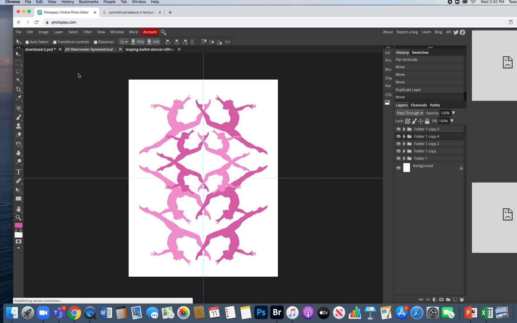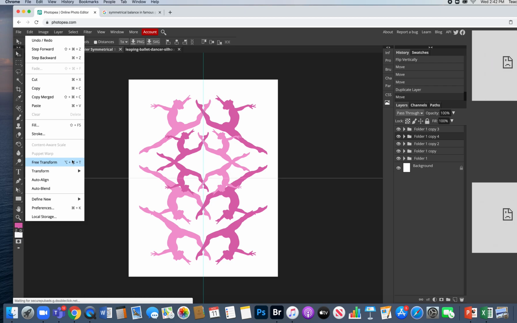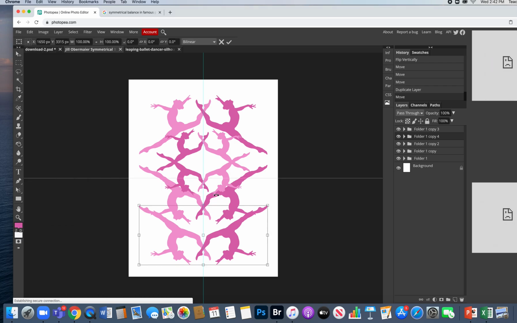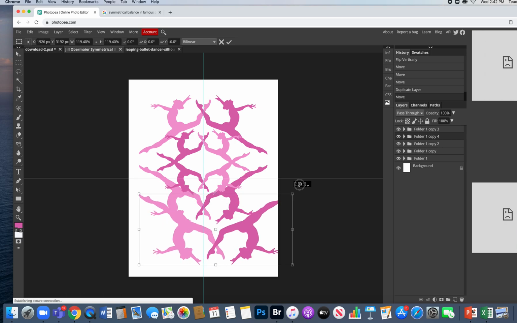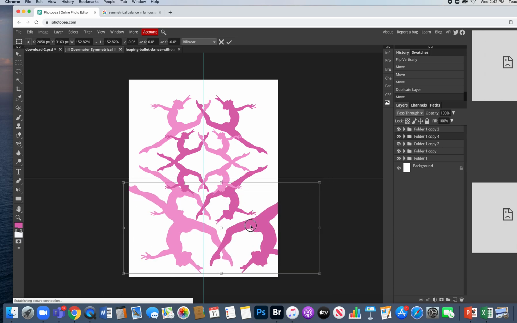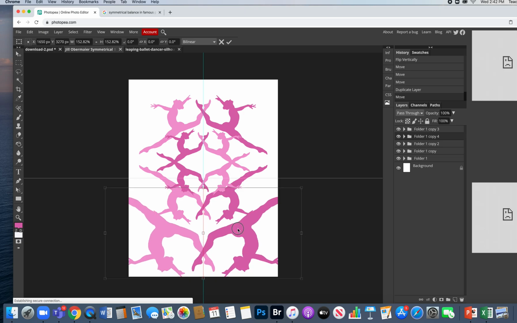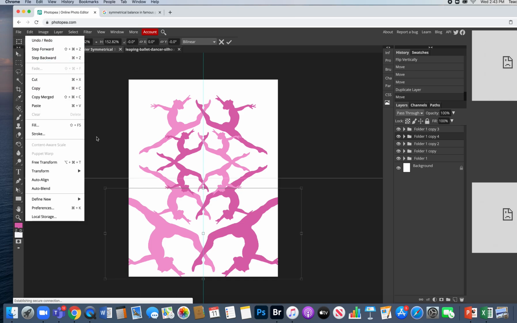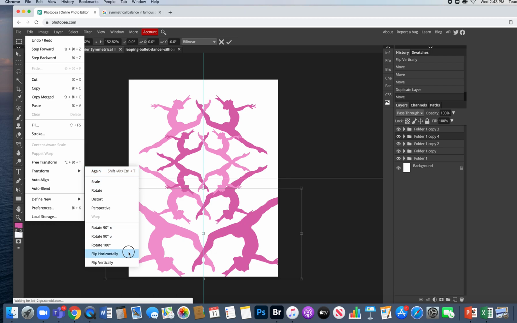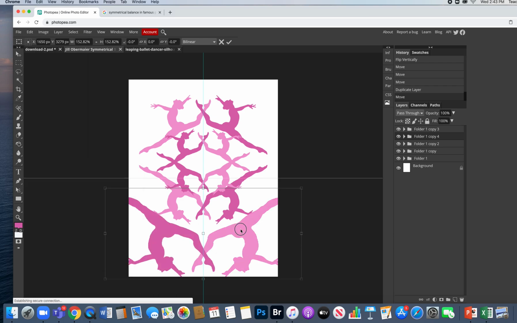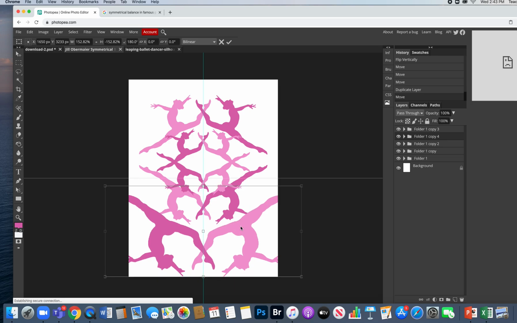So I'm going to go to Edit, Free Transform, hold the Shift key, and make it larger. But maybe, you know what, I think I want to flip them so that the colors are flipped. So I'm going to go to Edit, Transform, and Flip Horizontal. There we go, and it flipped the colors. Now I want this to be below the other figures. This one right here is on top of the other figures.